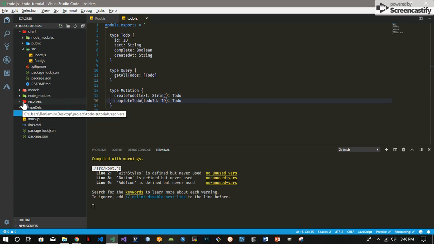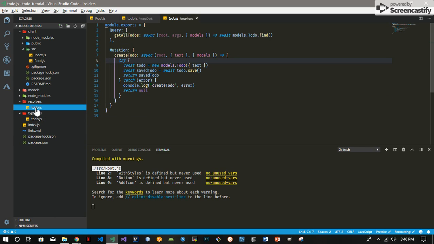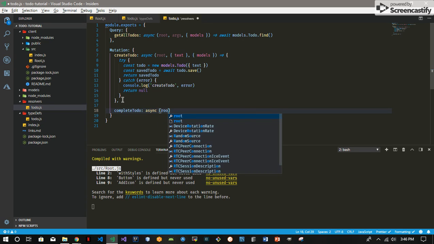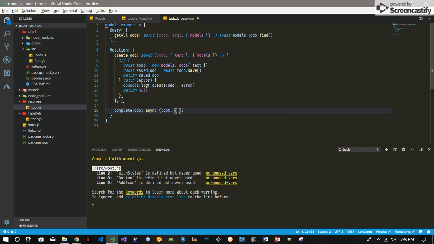Then we have to define that, as we do with all our mutations and queries, in our resolvers todo.js file. So we've got this file, we got the createTodo. So what you do is you just put a comma after createTodo and say completeTodo. We'll call that an async function. That's going to take root. Now in this case, it's going to take that to-do ID. And then as always, we'll pass in the context of models.